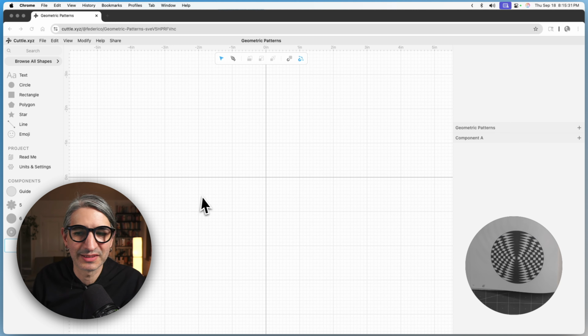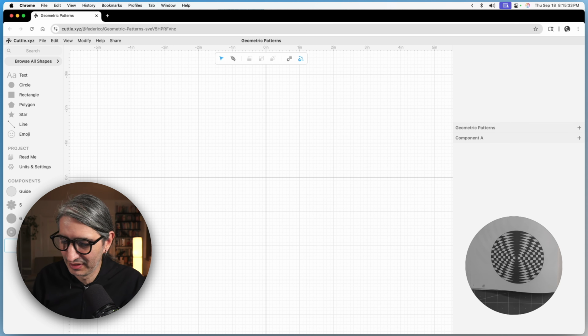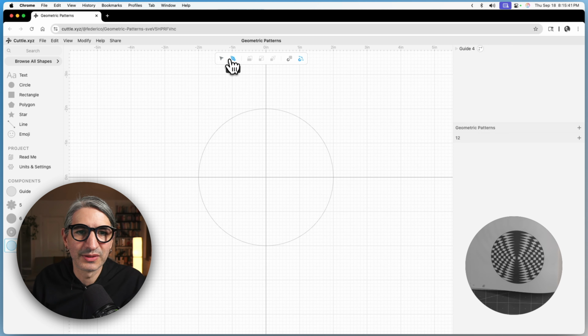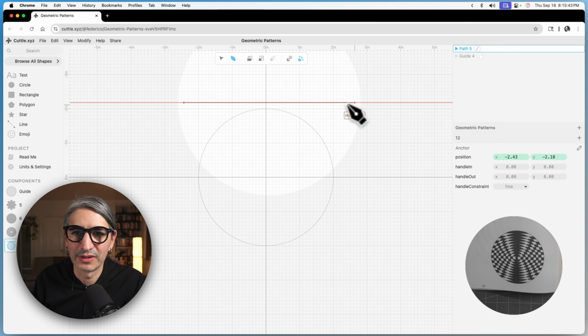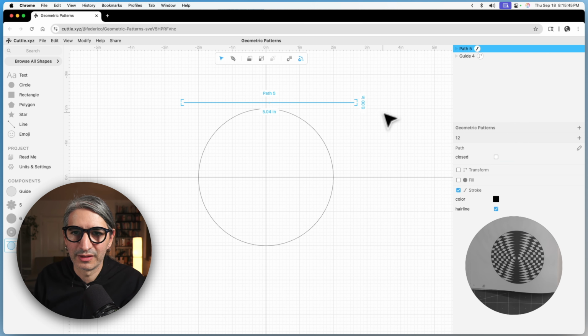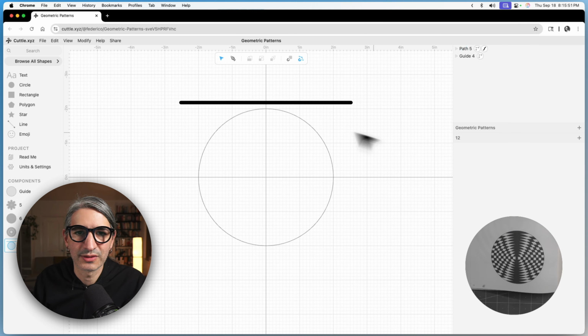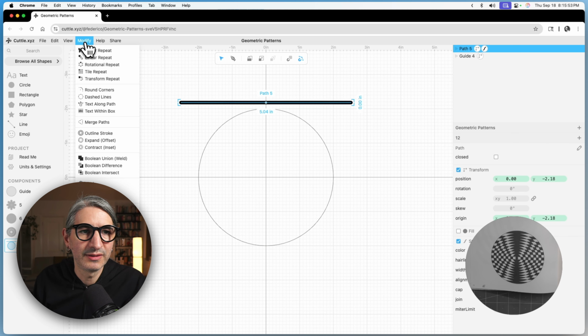So let me start with another component here. I'm gonna call that 12. I'm gonna bring my guide so I can have a sense for my lines. So the lines are simply gonna be horizontal lines. I'm just gonna draw a line like so. I'm gonna give it a non-hairline stroke. Then I'm gonna use a linear repeat to create my initial pattern.